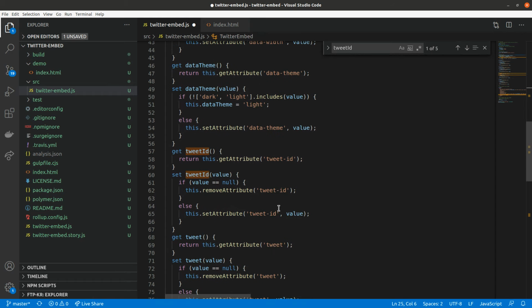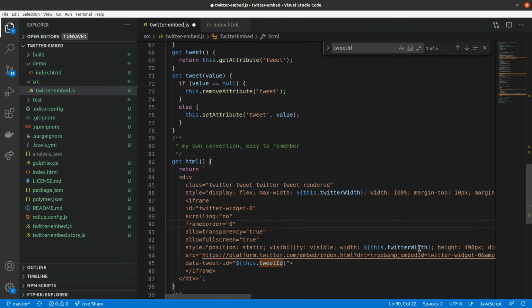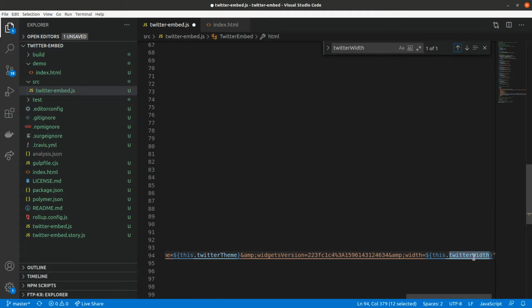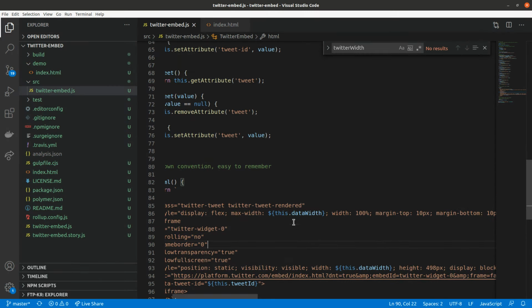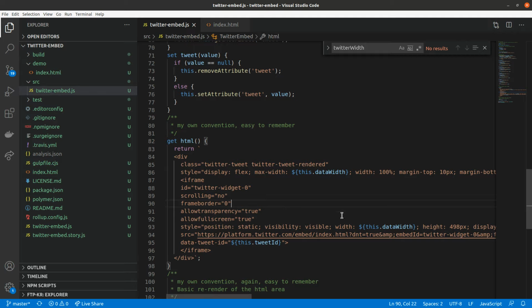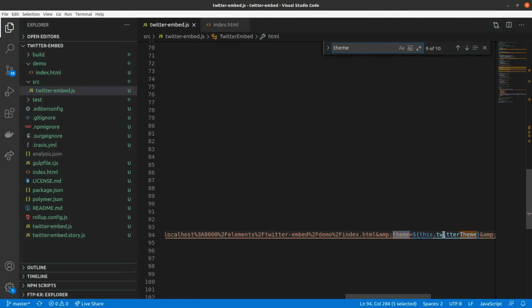So now I need to go and find, there's Twitter width. Okay. I need to replace Twitter width with data-width. Okay. Save. And then we need to deal with theme, right? Because we changed Twitter theme to data-theme.